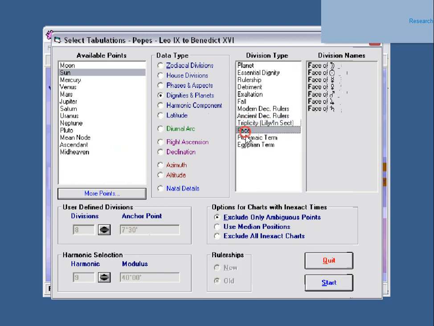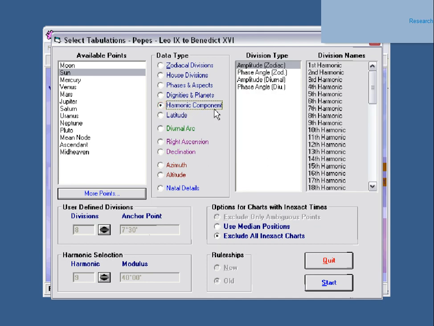Okay, we can do triplicity, we can do face, we can do Ptolemaic terms, we can do Egyptian terms, sorting them, whatever point you've selected here. Alright, we can look at the harmonic components.